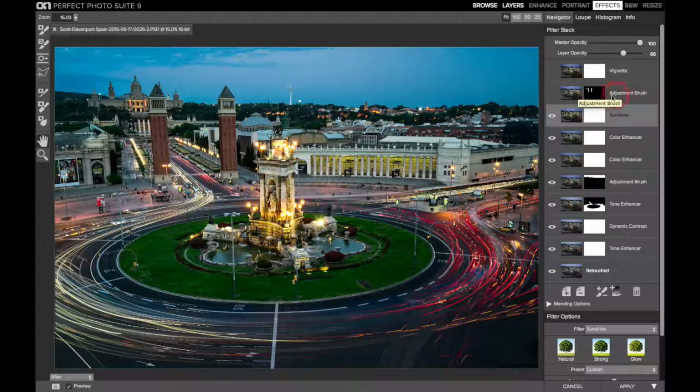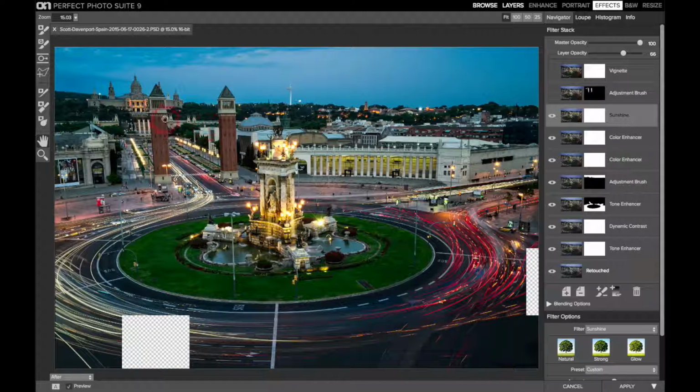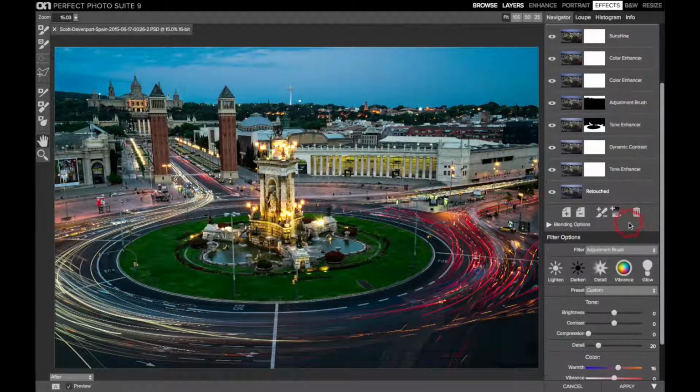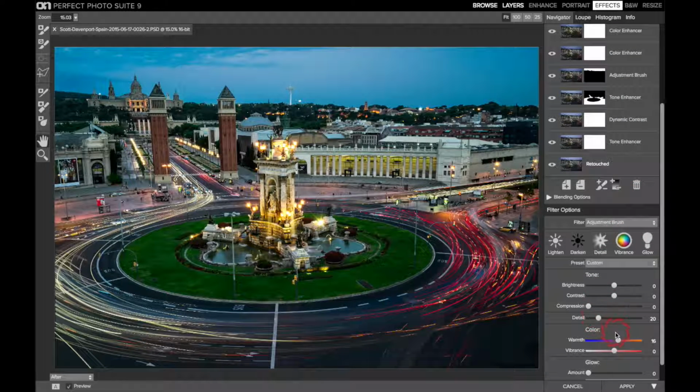The next adjustment brush, you can see the mask has just got these two little lines here. It's for these two columns and the building. And so when I click that on, we're going to see those just brighten up just a little bit. So you can see here we've added detail and another touch of warmth just for those sections of the photo.